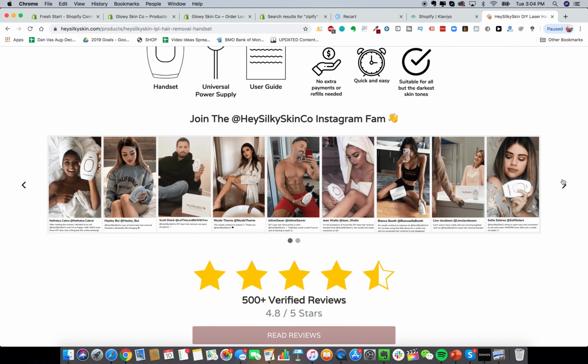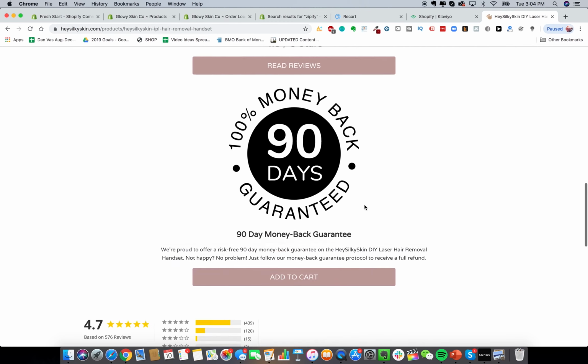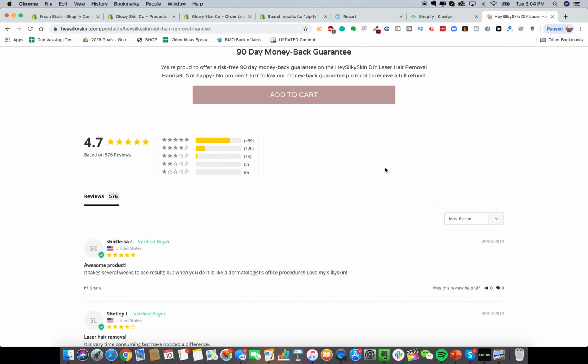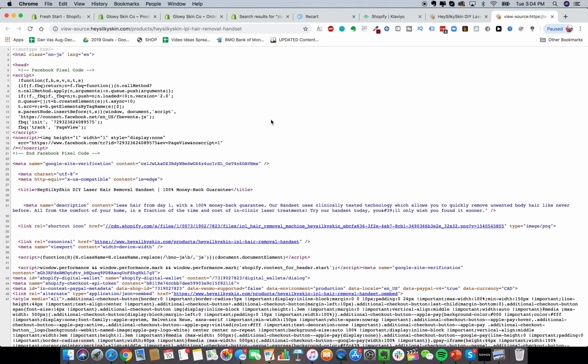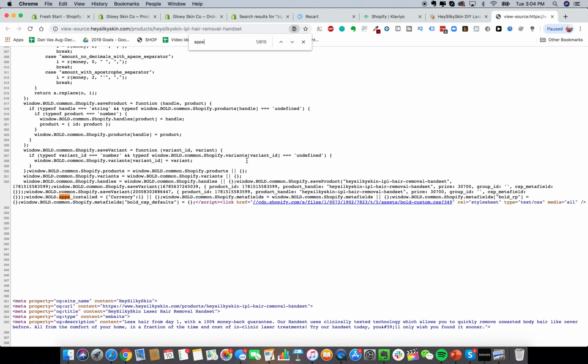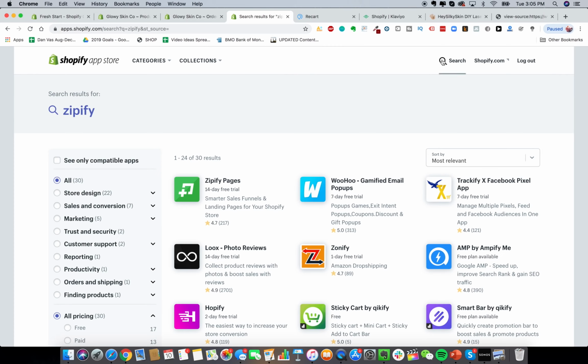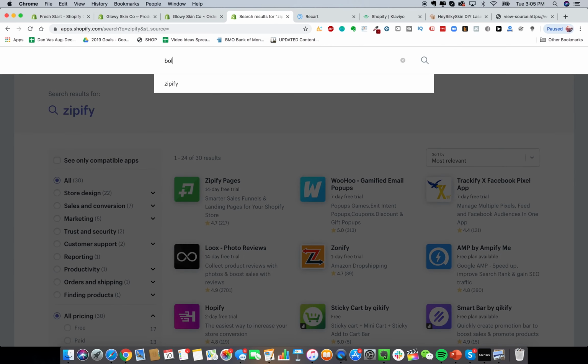This is a scrolling social proof thing they have. And then if we go down, this is Loox as well. And another great way to figure out the exact apps that your competitor is using, and by the way, this is gold, nobody else will teach you this. That's why I'm so happy you're here. So if you go here and type in apps, right here they have a currency app installed from Bold. I forgot exactly what it's called, but if we go to search, it's by Bold, so Bold Currency.